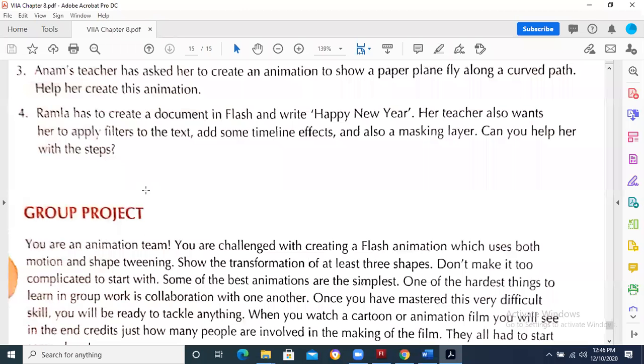Let me cover the lab activity now. Lab activity number 4: Ramla has to create one document in Flash and she has to write Happy New Year. Her teacher also wants her to apply filters to the text and some timeline effects and also a masking layer. Can you help her with the steps? Masking effect should be there, filters should be there. Such kind of things we need to do.